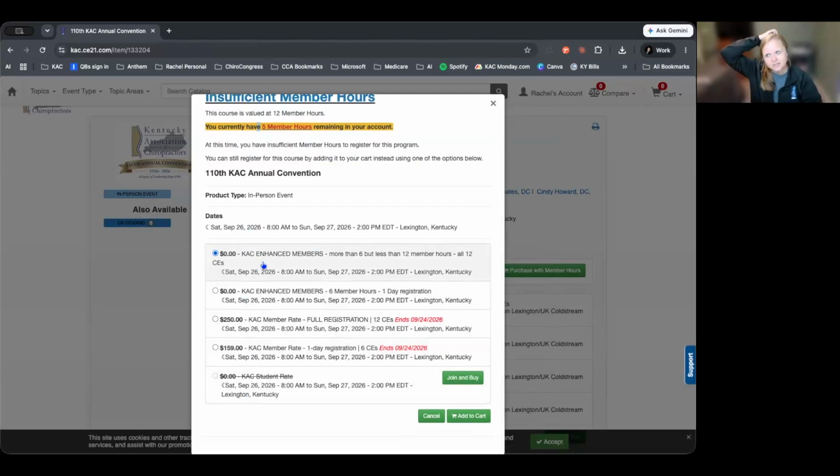So you can see these KAC enhanced members options here, 1, 2, and then you can see there's still the member rate, right? Because if you have 0 member hours, but you want to go to convention, you can still pay the member rate. Let's say you've used all 18 hours, but you still want to go. You can absolutely do that.